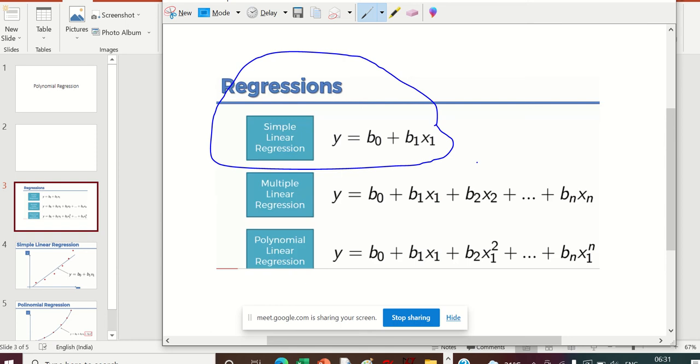Last class, simple linear regression. So what is this thing? This is the equation of a straight line. How do you represent a straight line? If there's a straight line, this line or this line, this is the equation of the straight line. Now this will consider only one variable, x1. Simple linear regression will consider only one variable.